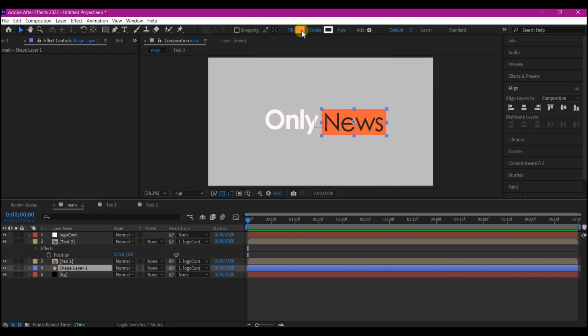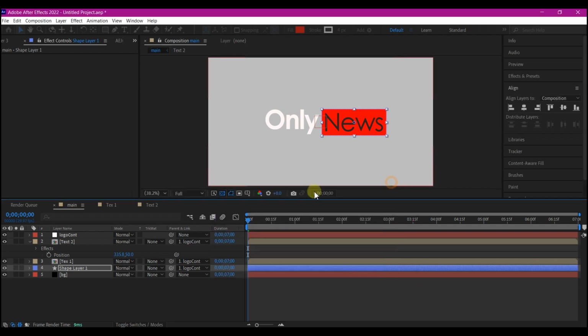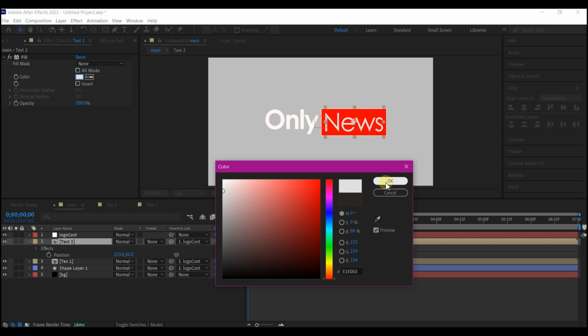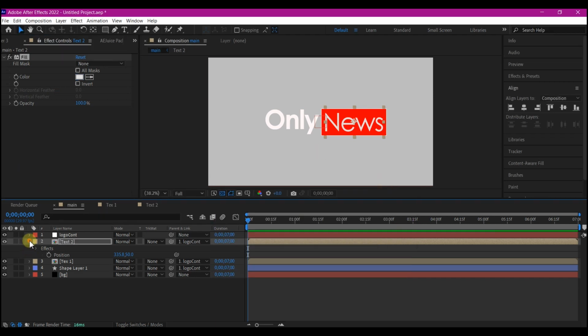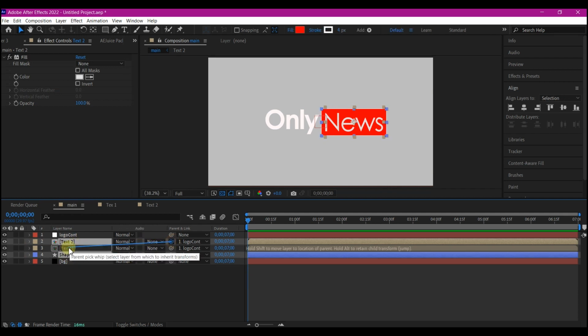Select the shape layer and change the fill color. I'm gonna move this to be red completely. If I'm using this to be red, I'm gonna change the text color that is above it. I'm gonna change that to white. I'm also gonna change the hierarchy arrangement. I'm gonna select the text2 and the shape layer and make it a child of the text1.